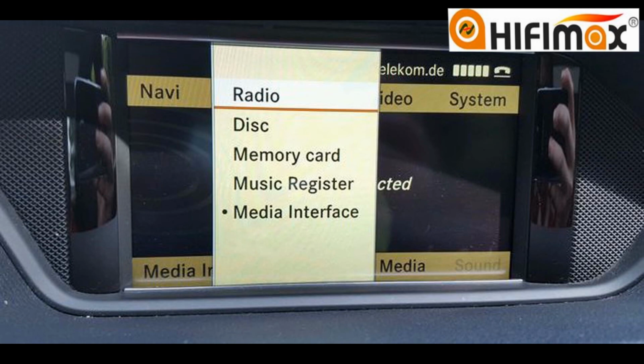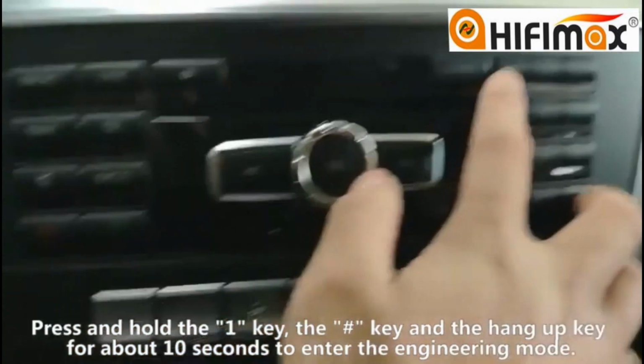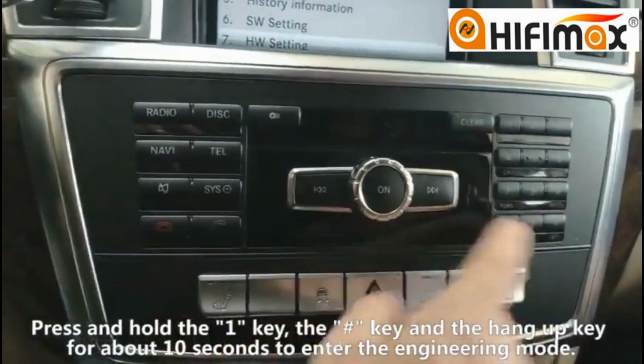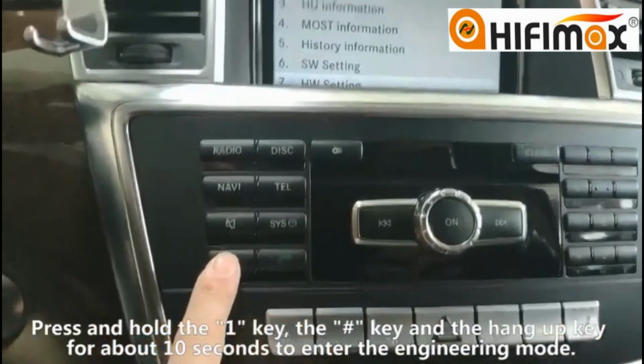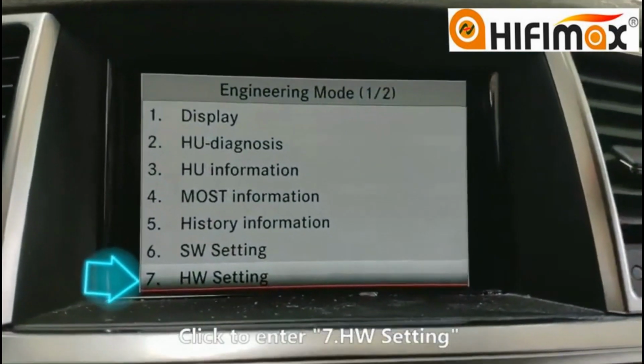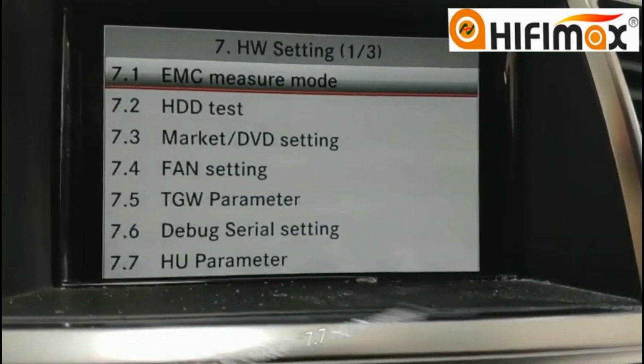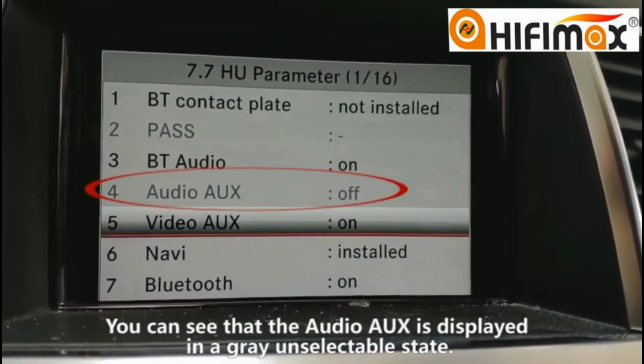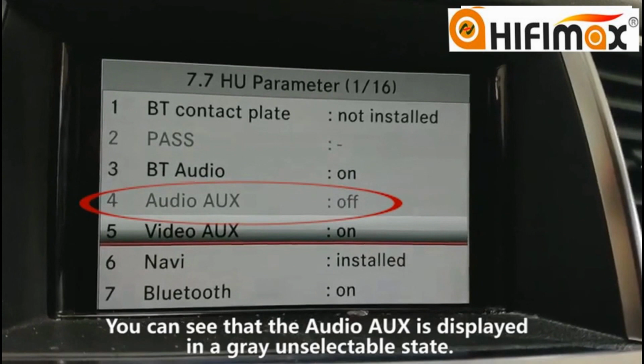But what to do if it doesn't work? Just follow my setting this way. Press these 3 keys to enter the engineering mode: 1, hashtag and hang up. So go to number 7, hardware setting, and 7.7, head unit parameter. Turn on the audio AUX to complete the activation.